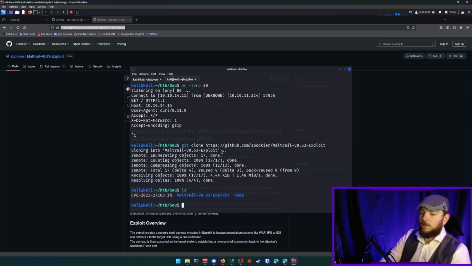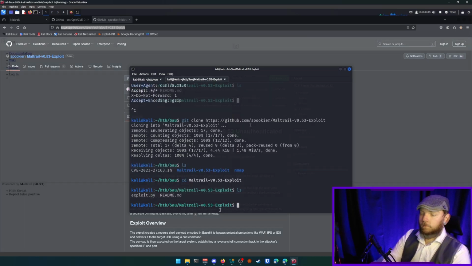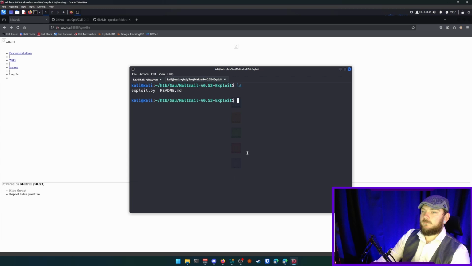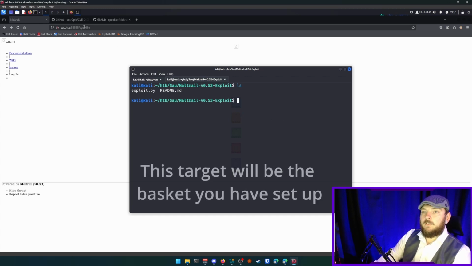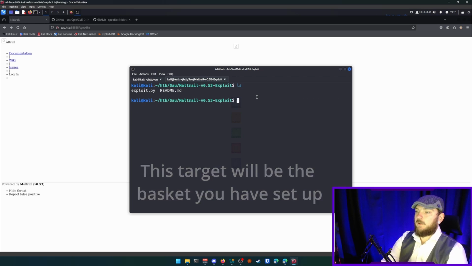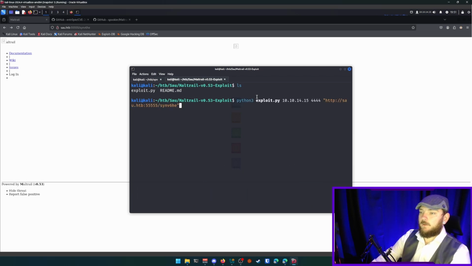And we can see now that we have this maltrail exploit. We can move into that directory. Okay, so now we've cloned the Git repository where the exploit is. We can see that we have the exploit.py, and we know that it needs the listening IP, the listening port, and the URL of the target. So we're going to give those 3 things in order.